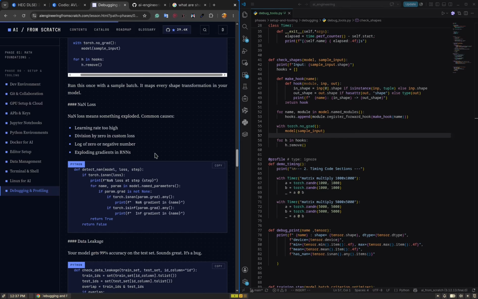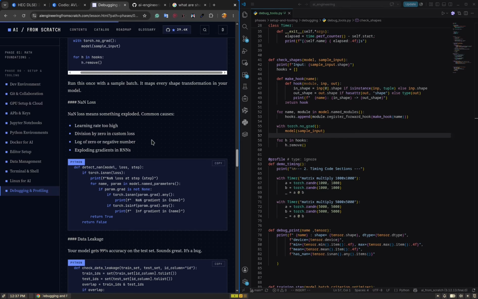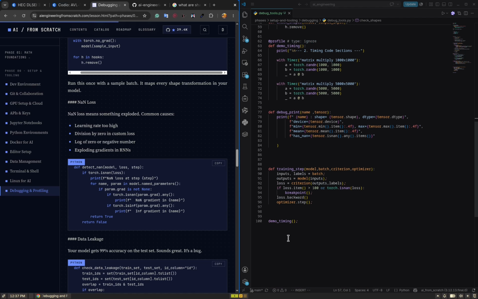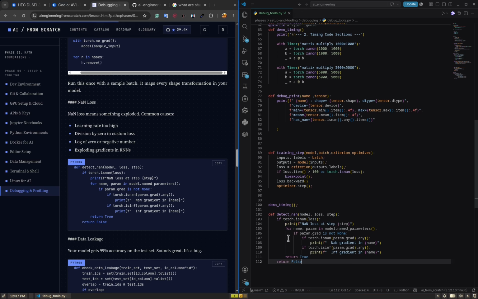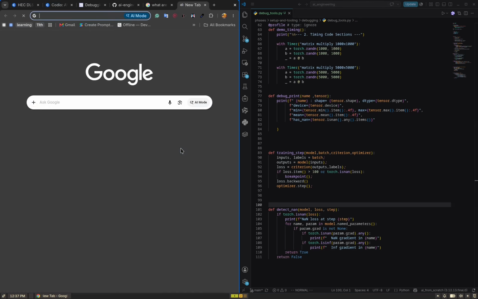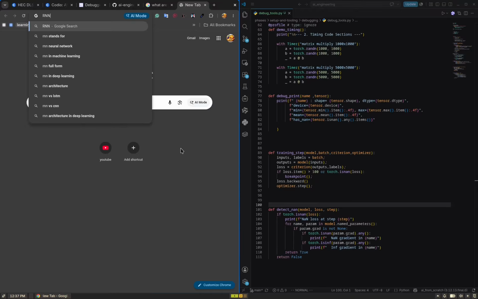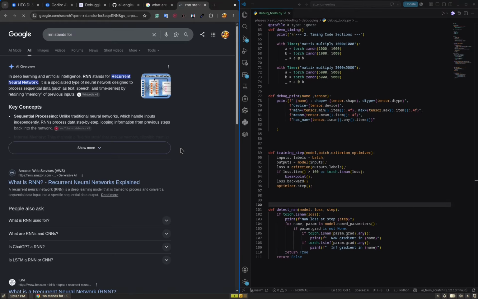Okay, now what else? NaN loss means something exploded. Some common causes are learning rate too high, division by zero, log of zero or negative numbers, exploding gradients in RNNs. What are RNNs? I have forgotten, or maybe I have not learned it at all. RNNs stand for recurrent neural networks.